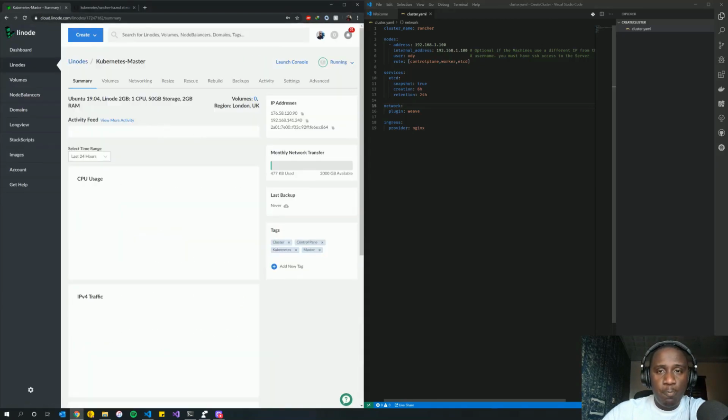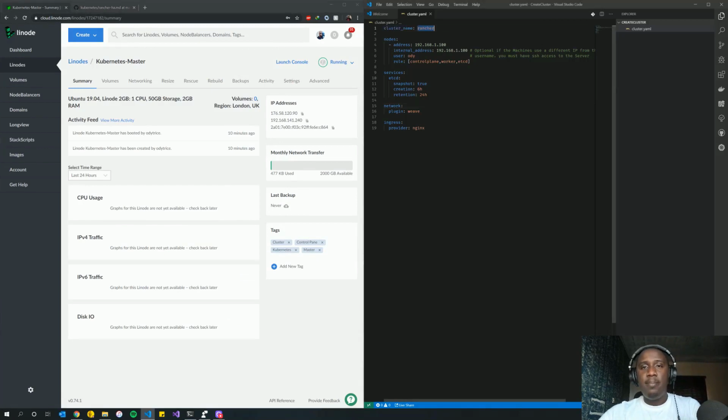So the first one is we need to give our cluster a name. So let's just call this cluster Kubernetes Cluster, and we just need the IP addresses. As you can see, there are 2 IP addresses here. This is the external IP, this is the internal IP. So for the external IP, we put that at the top here. Then for the internal address, the one that the nodes are going to use to communicate with each other, we want that to be private IP, so that's free, or at least it doesn't cost us money. And then you put your username, which in this case is root.